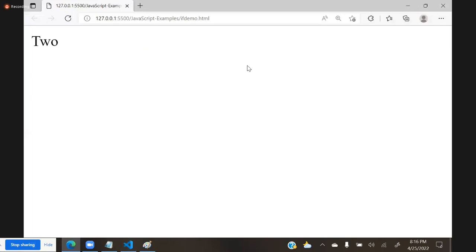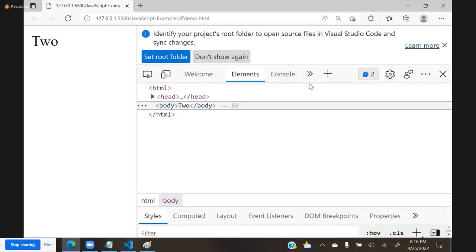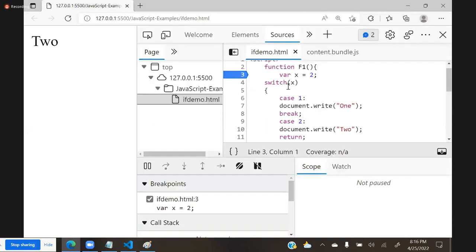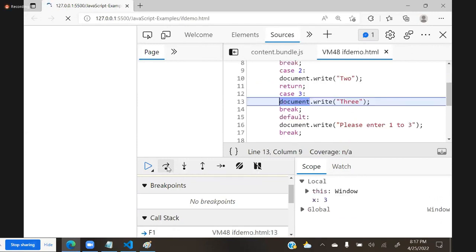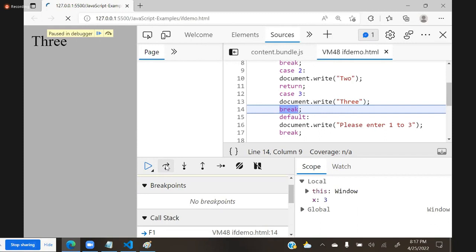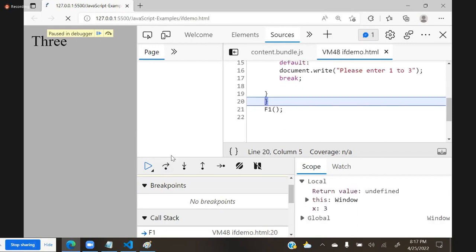Observe now. I will inspect, go to sources, and in that put a breakpoint here on the switch, and I will refresh. And you can see it is stopped here, X is 3. I click on step over, it will directly go to 3. After 3, step over, break.